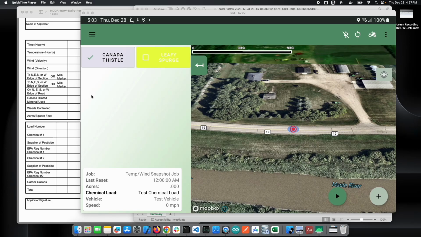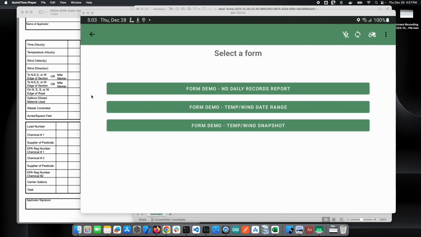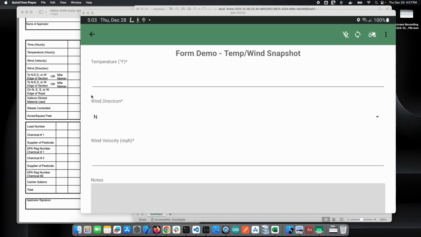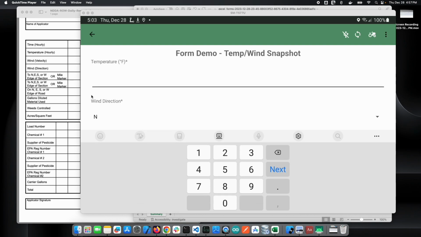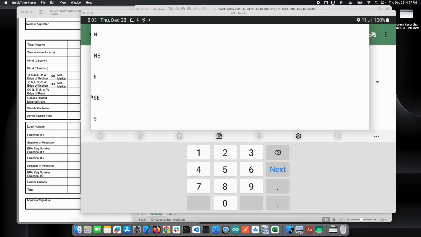So I'm going to go ahead and add a form log, the circle button at the bottom right. It's probably going to be named something different if it's in your account. I'm just doing this to keep things straight for me when I'm doing demos here. So, temperature wind snapshot. Very simple form. What's the temperature? What's the wind direction? Got a drop down here. This can be customized, whatever you want.